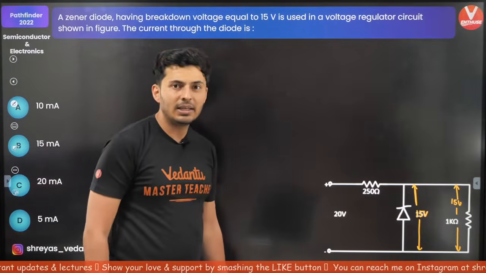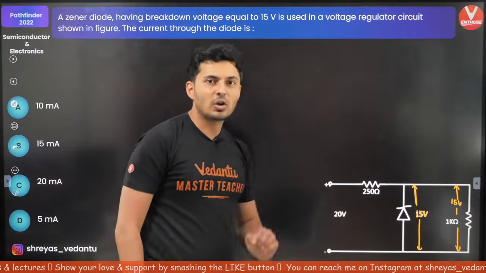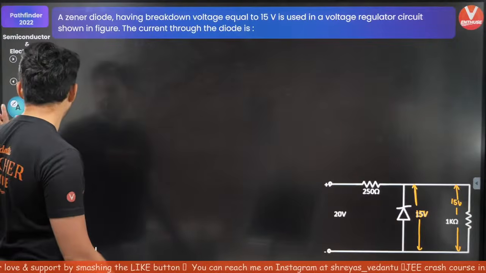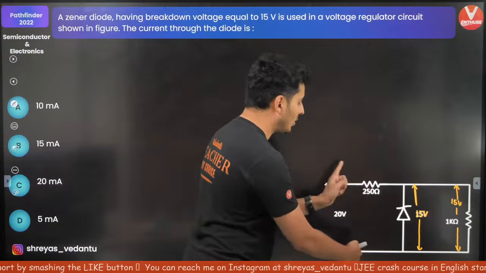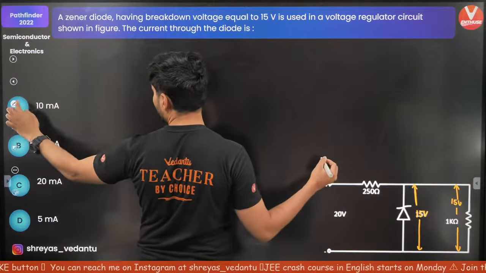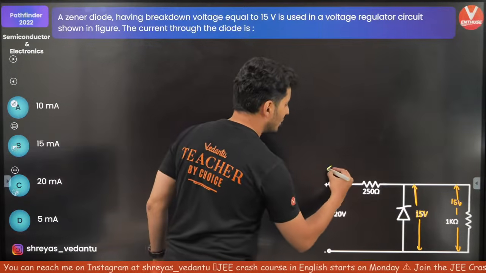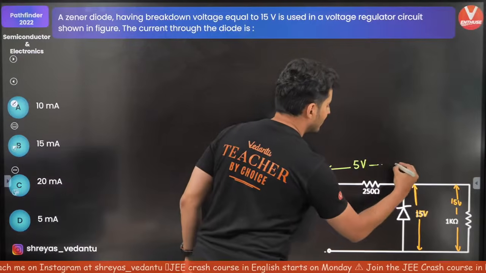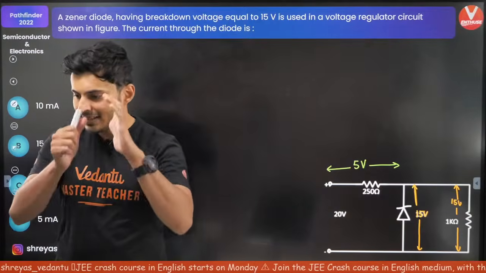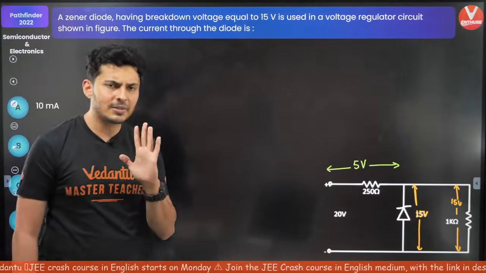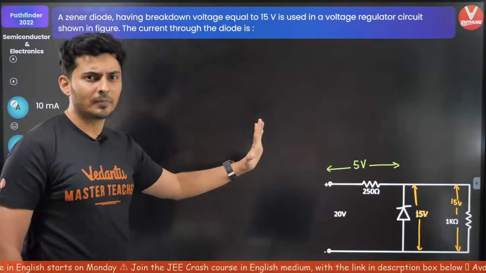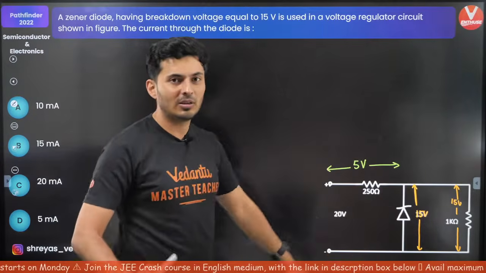Input voltage is 20. 15 volts is dropped here between these 2 points. So the remaining 5 volts, where is it dropped? Isn't it obvious? Out of 20, 15 was dropped there. So the remaining, where is it dropped, my warriors? Think about it. Obviously, it should be dropped over here. So 5 volts is dropped here because 5 plus 15 is 20. Makes sense? Everybody, my warriors? Clear till this point? This is the initial crux of the problem. Without understanding this, you cannot solve the problem.